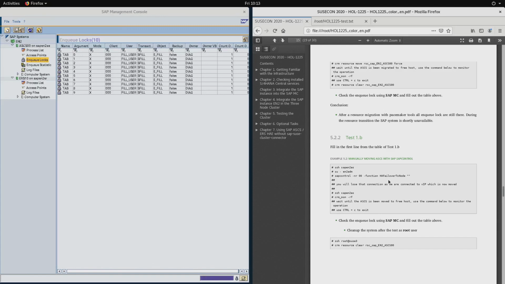So we will not mention a dedicated node, and the cluster will decide which cluster node would be the best node for moving the resource to. And we will run the crm_mon command to monitor the action during this procedure. So I will copy this command here.